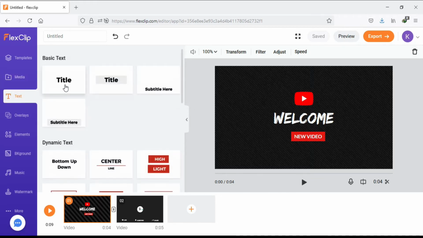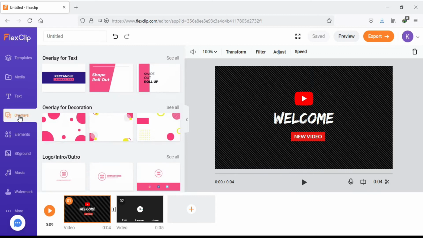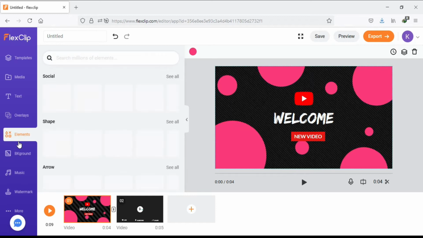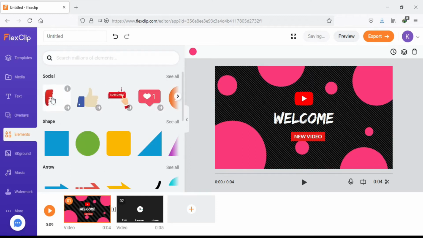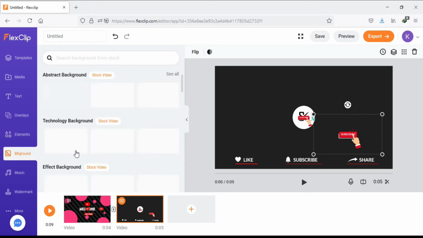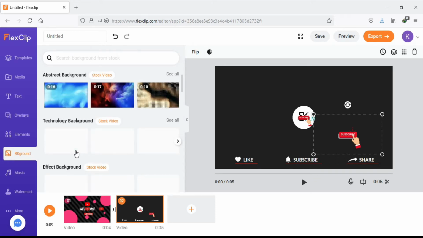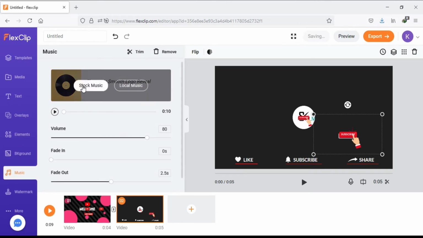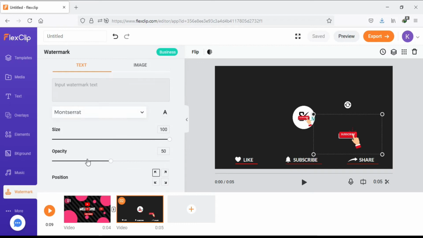Next you get text, where you will find basic as well as dynamic. After that you get overlay. Once you select, you have to double click on it and it will apply. Then you get element, where you can add a GIF according to your project. They give you photo as well as video from stock. After that, music, where you can choose music from stock music as well as from your drive. And also you get an option to add your watermark.